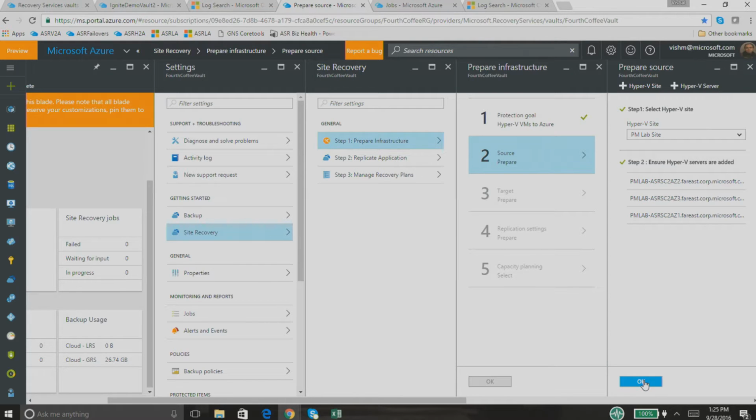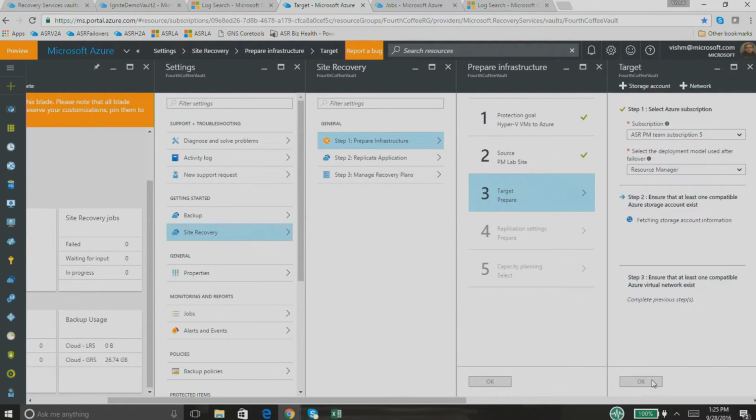Now, you create a site. For the branch office scenarios, ASR asks you to define that branch office through a concept called site, and you can add individual Hyper-V hosts in that site. So for example, in this case, I have a PM Lab site, and I have added the hosts which are running in that site. The next step is identical.